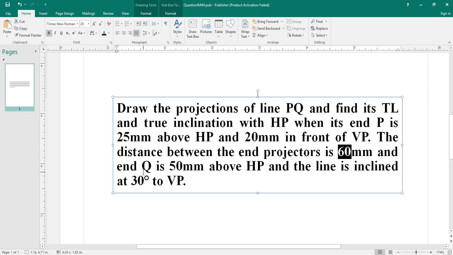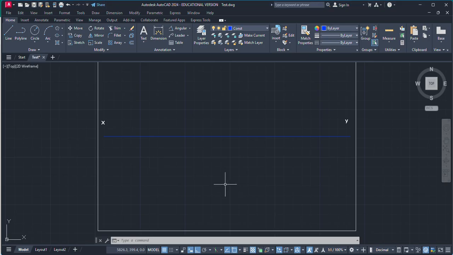And the next condition is Q. The second end of the line, Q, is 50 mm above HP. And it is given the line is inclined 30 degrees to the VP. So using these conditions, we have to complete our projection of line. To complete the projection, we need 4 lines, one true and one apparent in the front view, and one true and one apparent in the top view. So let's start with this question.